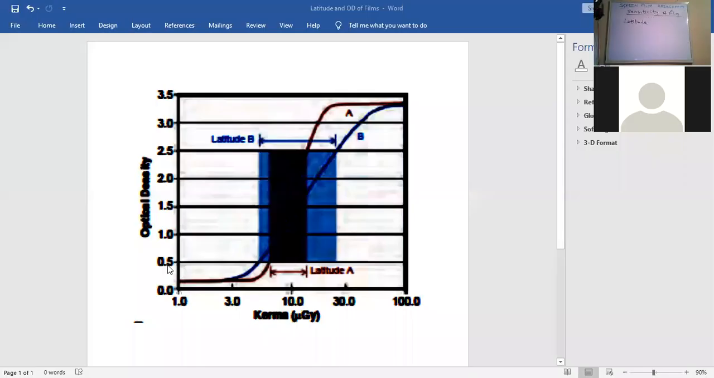We have two films here. The OD curve of two films. We have the first film, film A, and the other one, film B. I'm actually using film for the film screen system. When I say film, I actually mean the film screen system, because the film we are using has been sandwiched between two screens. So for latitude, you can see this A has a steeper slope. That is, it has a better contrast with respect to B.